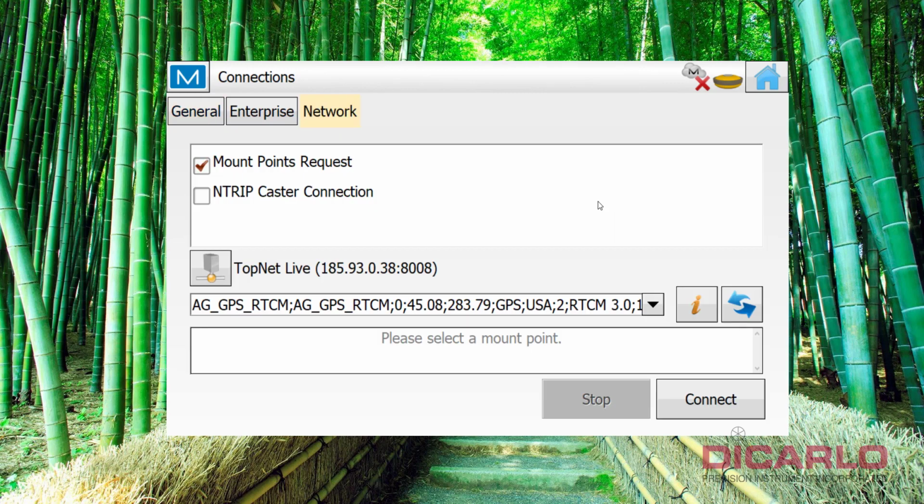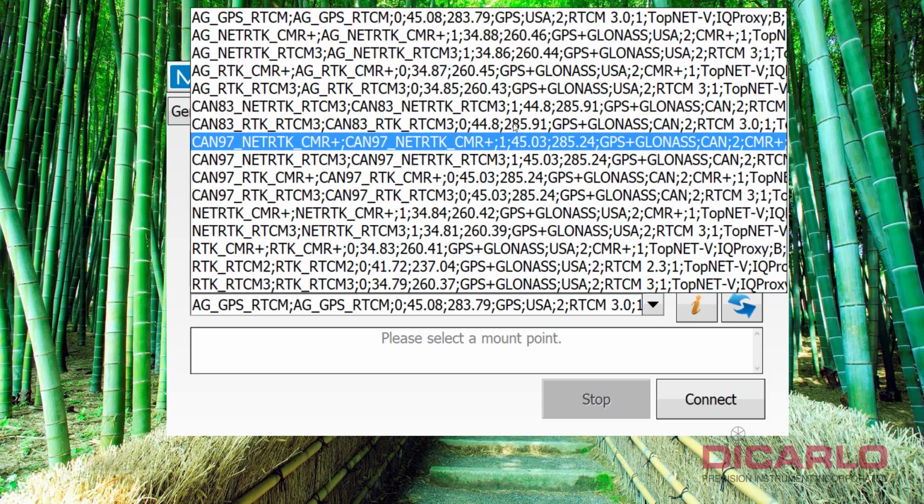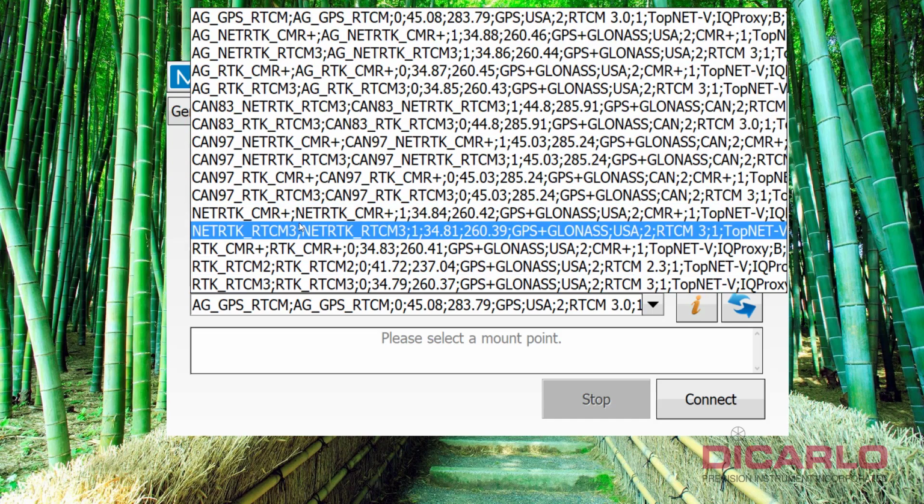Now, this first connection is just a Bluetooth connection to the unit itself. It isn't yet connecting to the internet and to the actual network provider. So this is where, if internet is available, your Magnet Field will actually pull up the available mount points. And again, there are a couple of mount points.